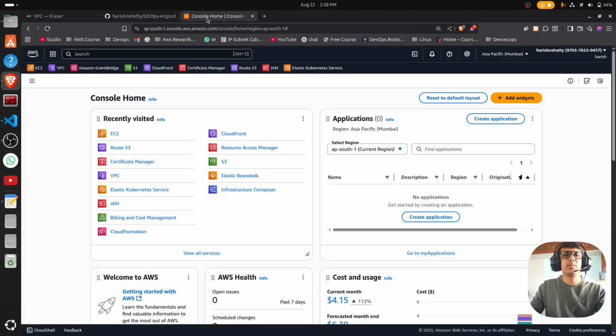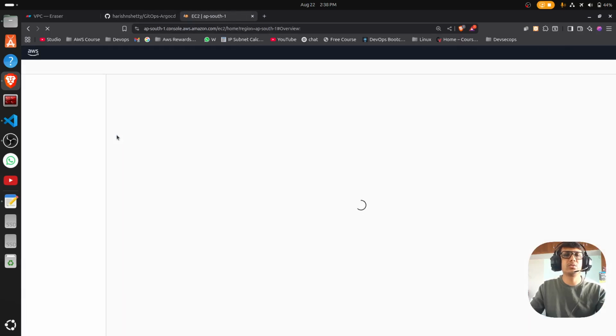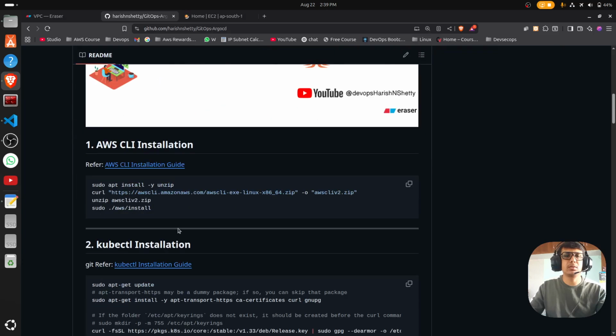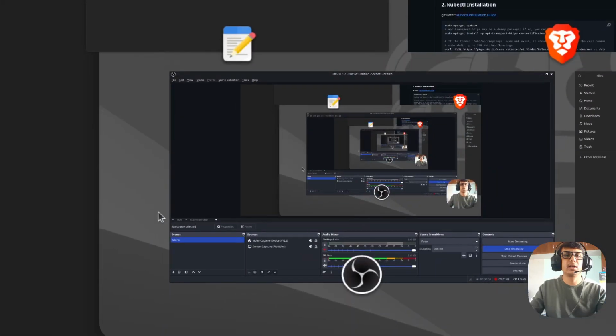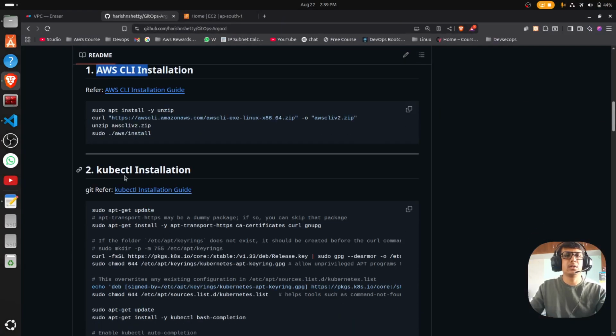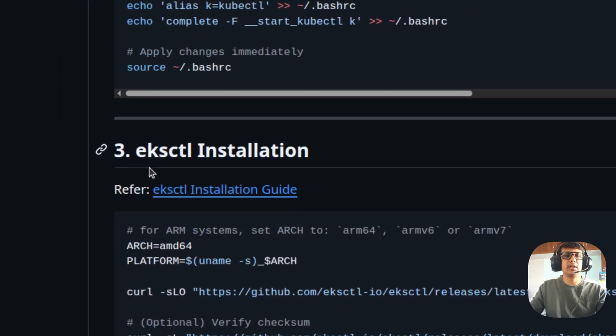Before doing this operation, we need one EC2 instance to install some applications, like AWS CLI, kubectl and eksctl.